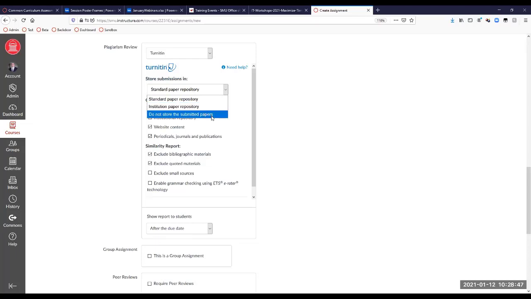And the last one is do not submit these papers. This option is great if you're doing a rough draft, because you could still check the rough draft for plagiarism, but you're not submitting the paper to the repository so that when they come around to doing their final draft, it won't match out at 100%. If you were doing rough draft, final draft, and you submitted the rough draft to the main repository, as soon as they submitted their final, it would be like 100% plagiarized because they're checking against their own paper they already submitted. So you want to check do not submit the paper if it's a rough draft.